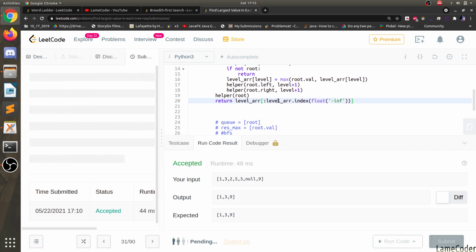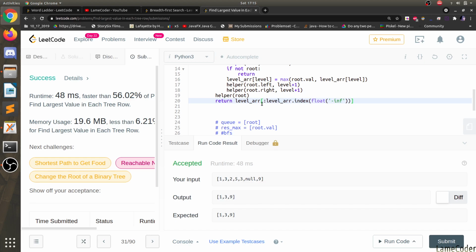It's working also. Let's see. Yeah, it's working.